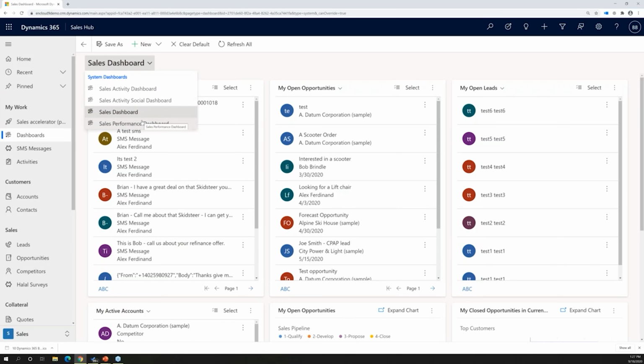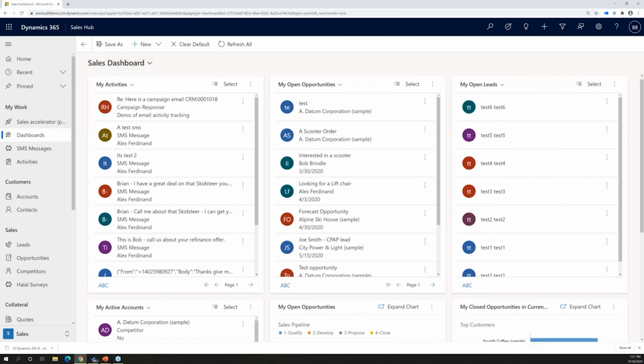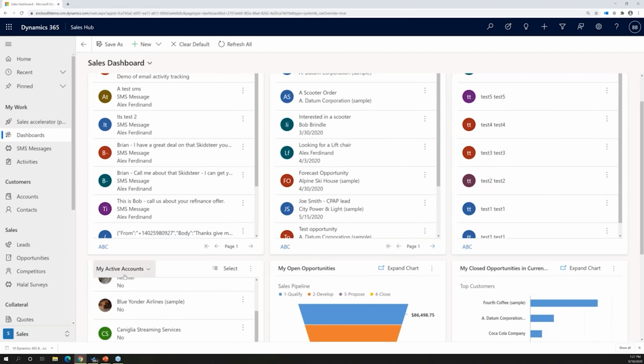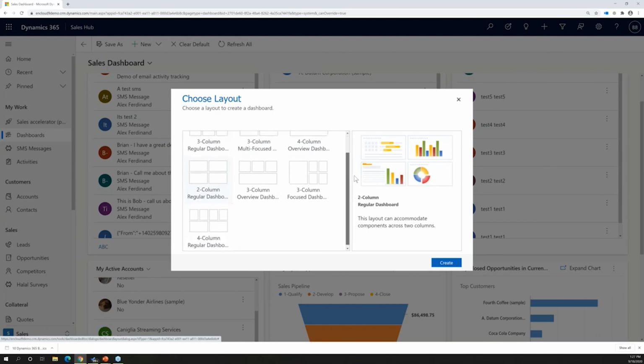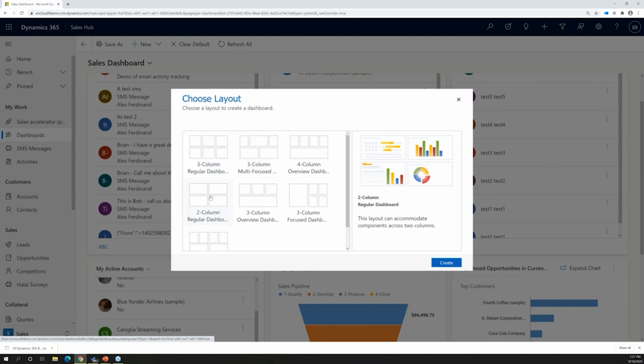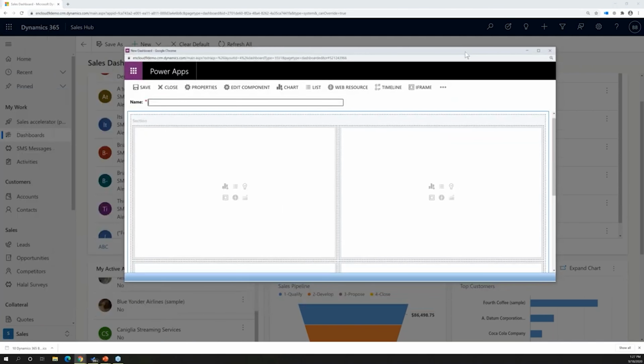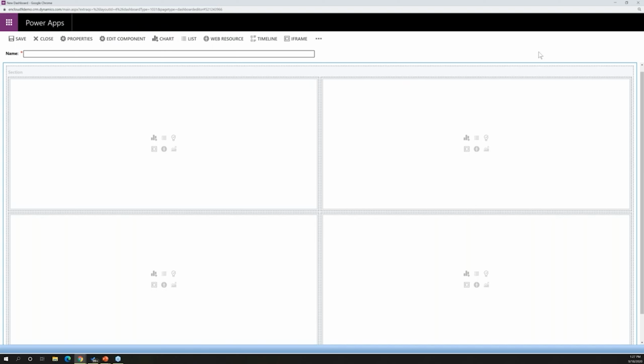Let's say I want to create a dashboard that fits my needs because I don't necessarily care about my closed opportunities in the current year. I know what I want to see. I'm going to click here and say create a new dashboard. Very quickly, I'm going to create a 2-column dashboard. I get to choose the layout of my dashboard. I'm going to say it's just going to be 4 items in it. I'm going to click create and it's going to open up this dashboard creator in my other screen.